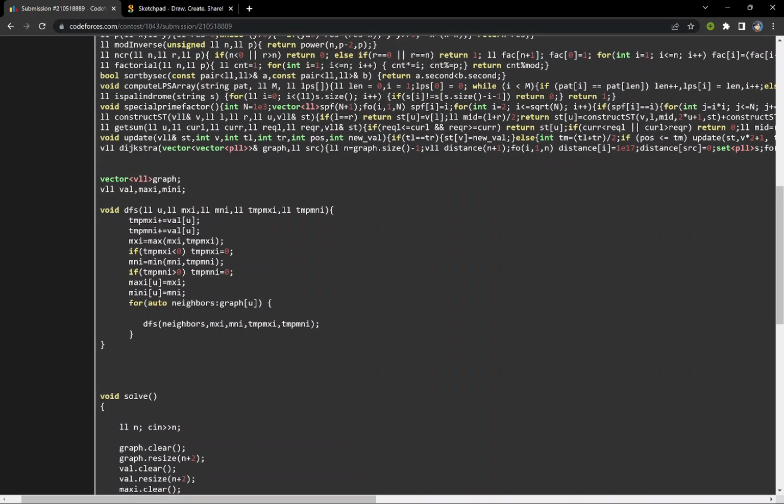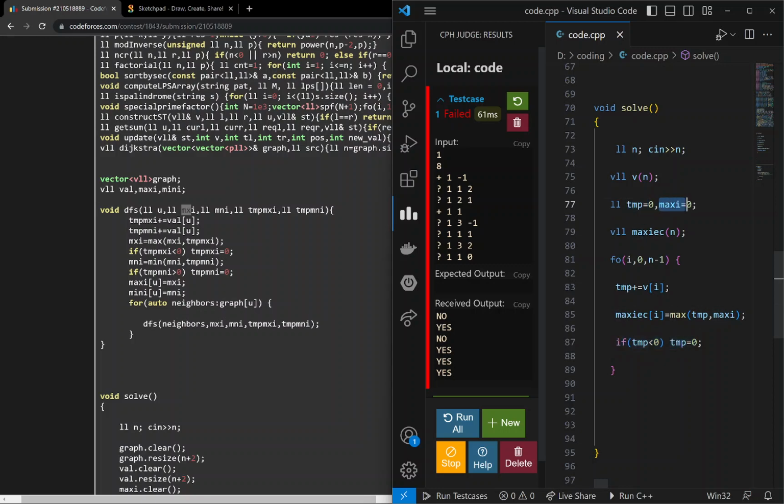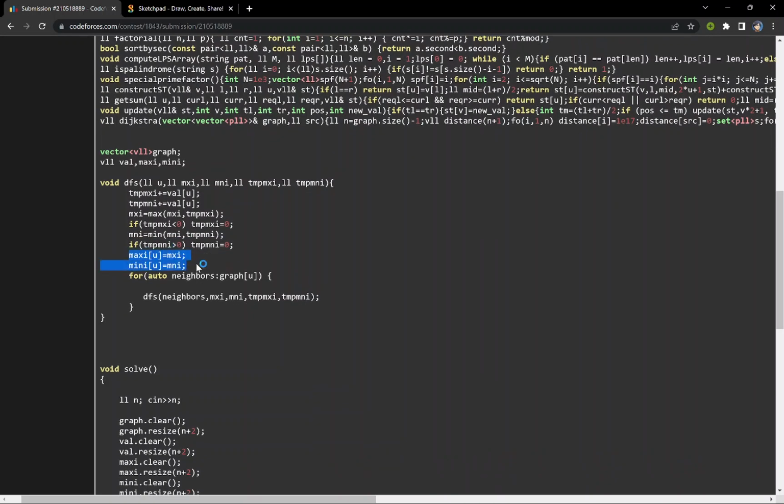I have run a DFS here, and you can see here, for the maximum value we initialize a temp variable and the maxi variable, right? So here is the same thing. We have the temp of maxi and a maxi. Similarly for minimum we have temp of mini and mini. So we are incrementing the maxi by the value, and if it is less than 0 we are equating it with 0. Similarly for mini we are incrementing the value, and if temp is greater than 0 we are equating it with 0, and we are assigning the maximum value to that particular node at maxi and mini.